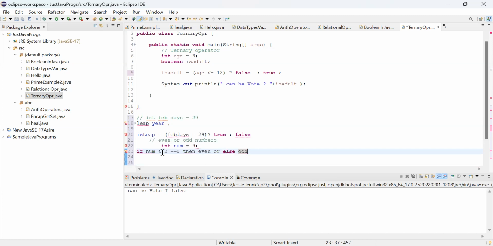If a number is divisible by 2, then it will leave a remainder 0. Then we call it an even number, or else we call it an odd number. Fine. So how will you write it? Till now we are doing true and false, Boolean we are using, right? Let's start with something else. We want a string. String even odd.